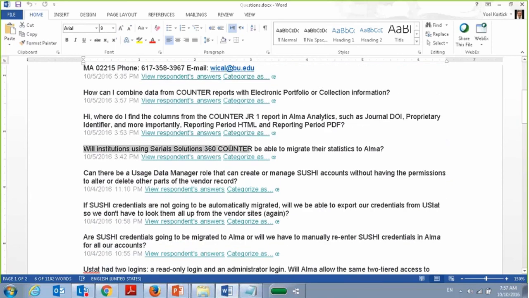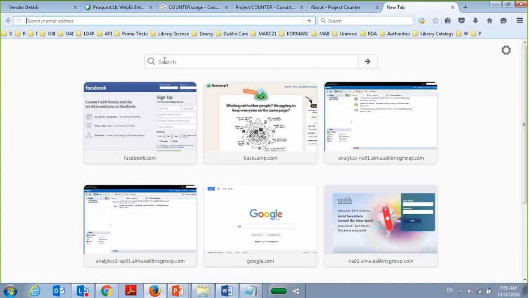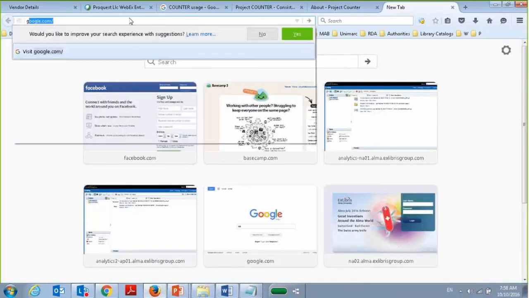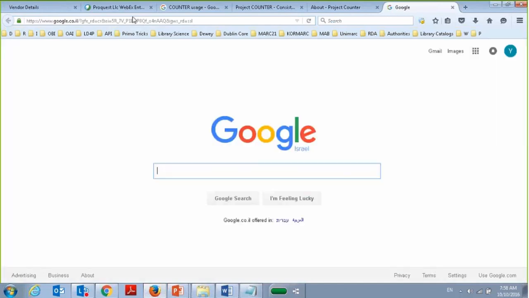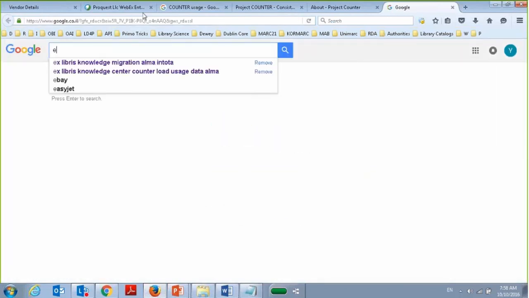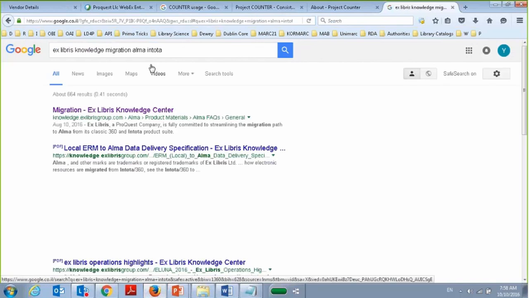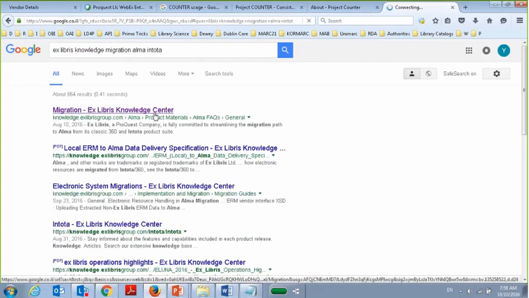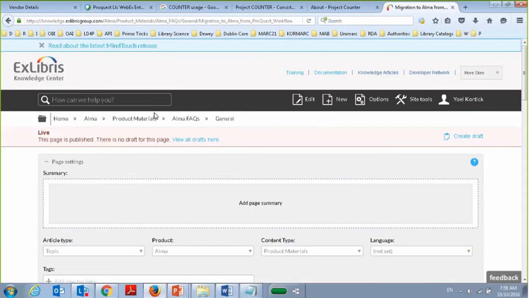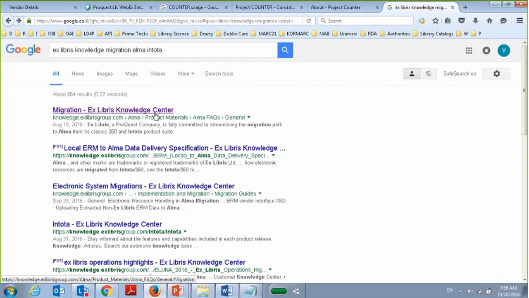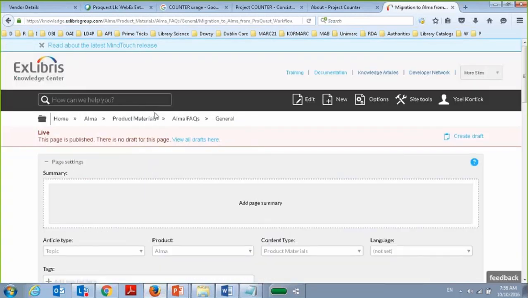Will institutions using Serial Solution 360 Counter be able to migrate their statistics to Alma? So let's take a look at something here. As you know, all of our documentation and everything is open to the world. If I say here, Ex Libris Knowledge, Migration, Alma, you'll see here on the knowledge base, Control F, 360. Ooh, what happened there? I must have hit the wrong control something. 360.